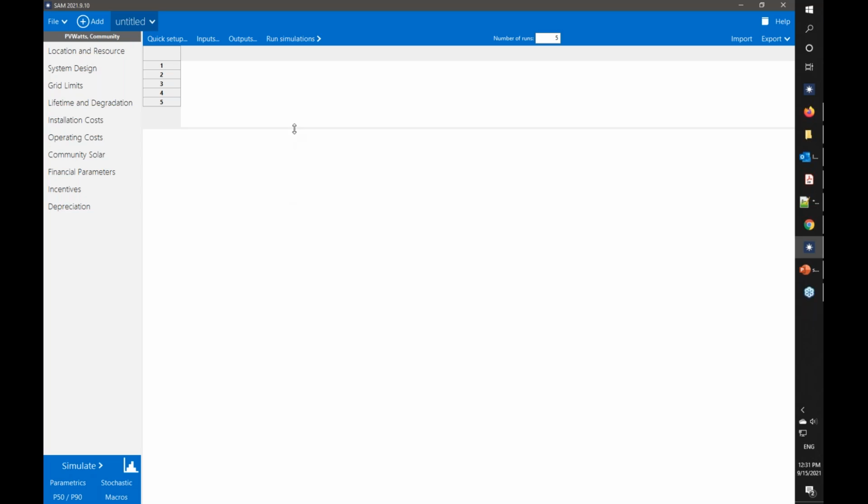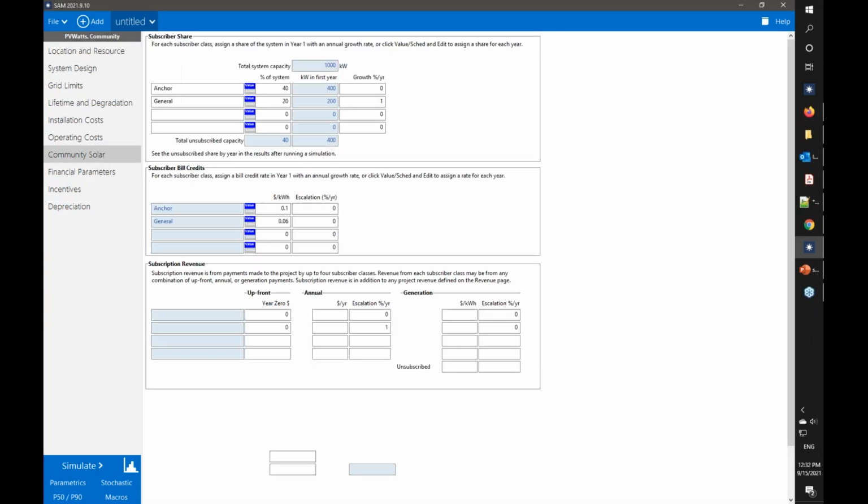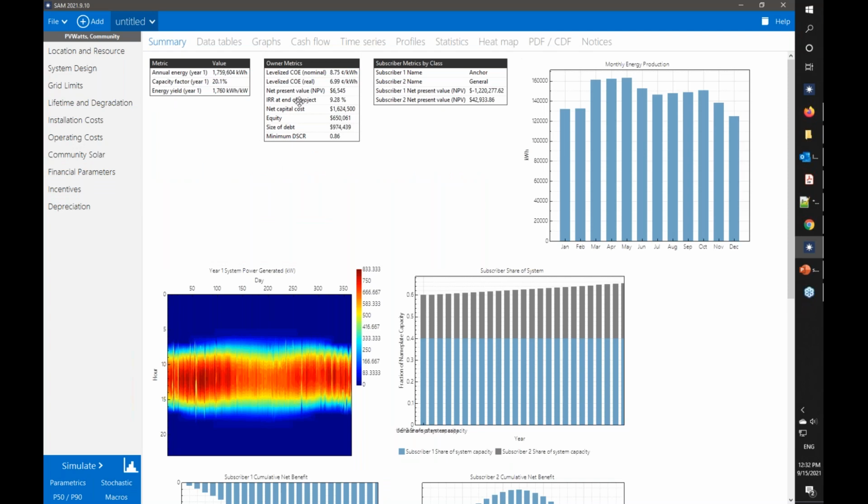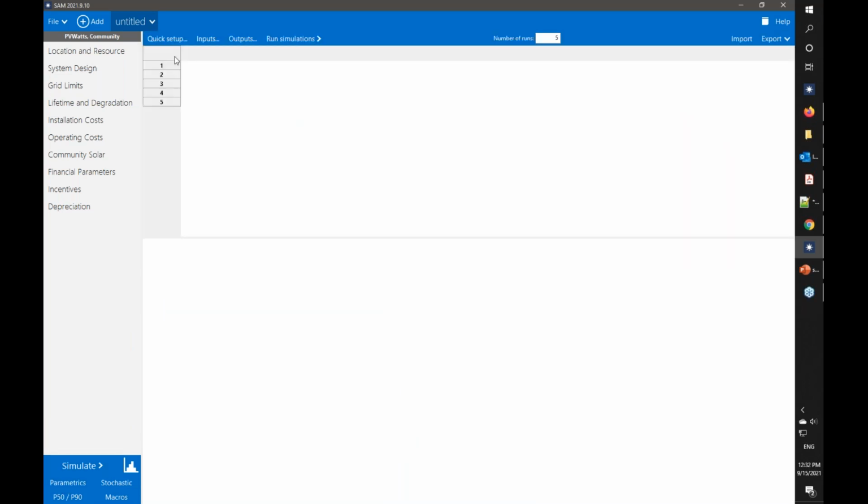And what I need to do is tell SAM what input variable I want to vary and what output variable I'm interested in looking at. So the input variable I want to vary is the annual payment amount for the subscriber 1 class, and the output metric that I'm looking at is the owner NPV and the subscriber 1 NPV. So let's set that up on the Parametrics input page.